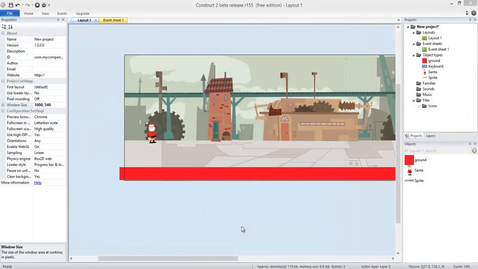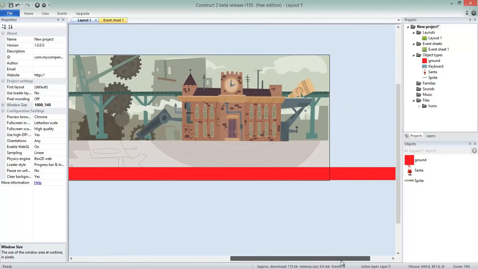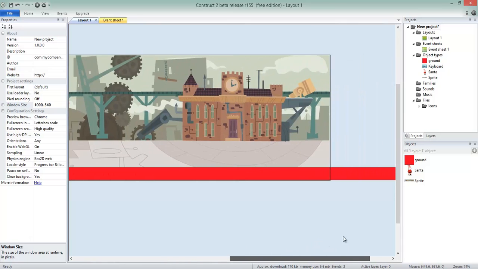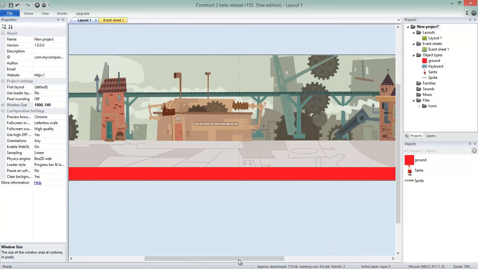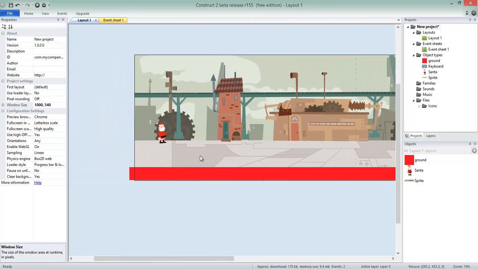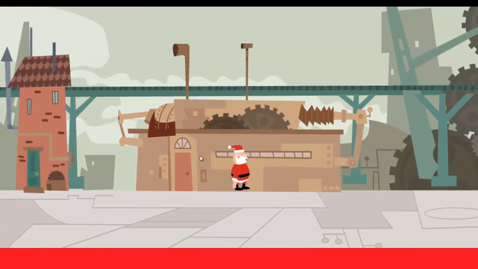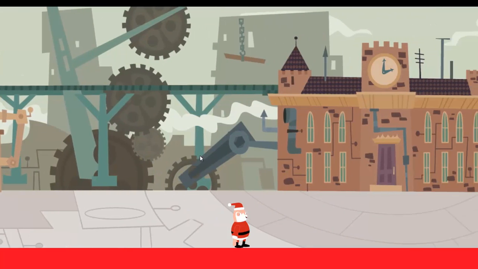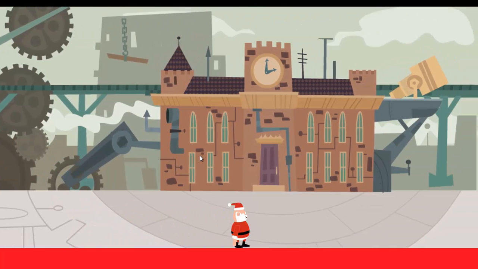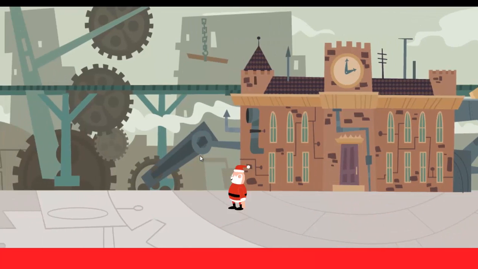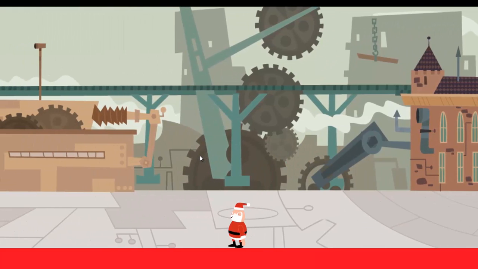So I moved a couple of things around to make everything look better, stretching some of the images and locating the floor here. And now if we play our game, we're going to have something like this that adjusts the screen much better. And all in all, I think it looks better than what it did before. And we have a jumping Santa, so that's good.